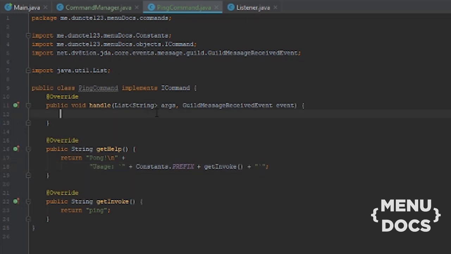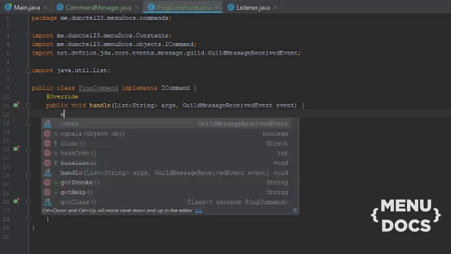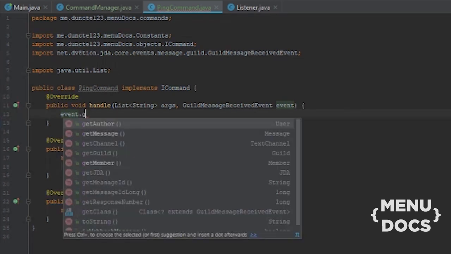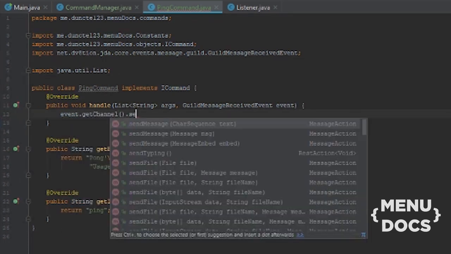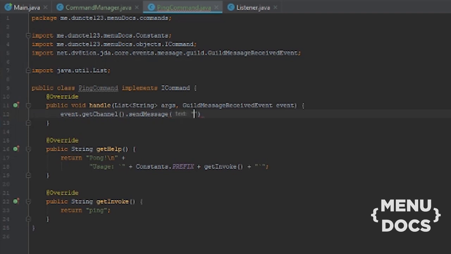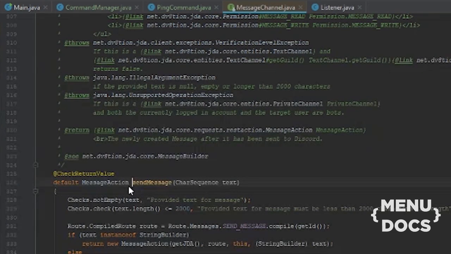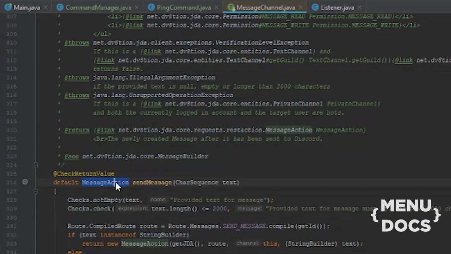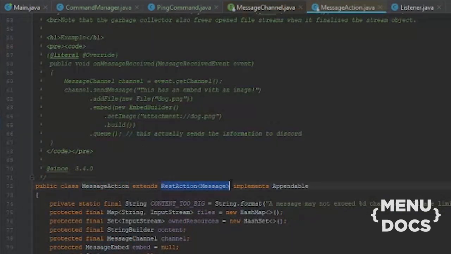So now we're gonna write the event. So the first thing we want to do is send a message and then edit that message, basically, because that's what most bots do. So what we want to do is we want to say event.getChannel.sendMessage, and we just want to say pong. If we do it like this, it won't work, and you see IntelliJ is giving us a warning because the result of sendMessage is ignored. If we check this, we can see it returns a MessageAction, and MessageAction extends a RestAction.